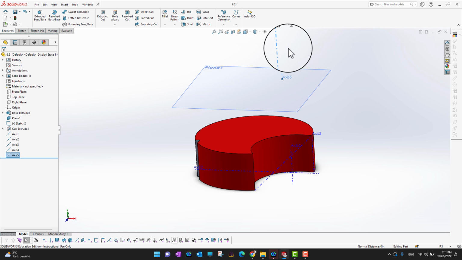Most of the time you already have an axis in the option here, in the temporary show or hide items. But if you don't have one, then you can create your own axis.